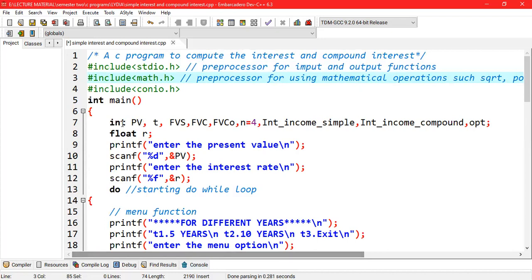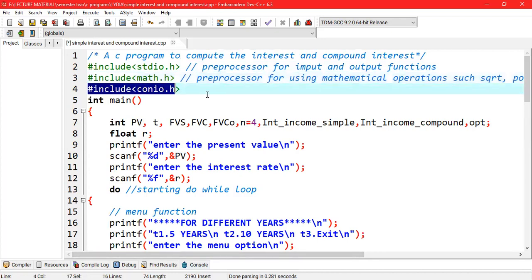Then this one, conio, is used most times when you have a big program and you are running it, so you don't need to keep on scrolling down to see your black screen. It helps you, when you run an analysis and it is done, to clear off the screen and perform another operation without the screen getting very big so that you cannot see more. So it's called a preprocessor.